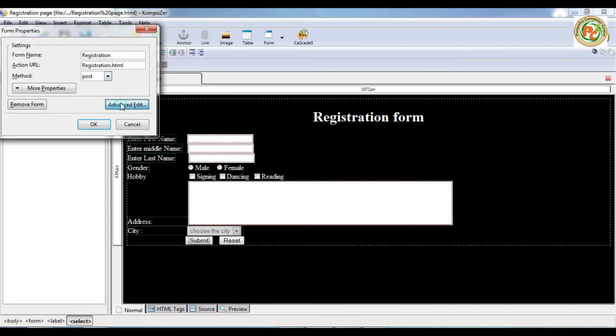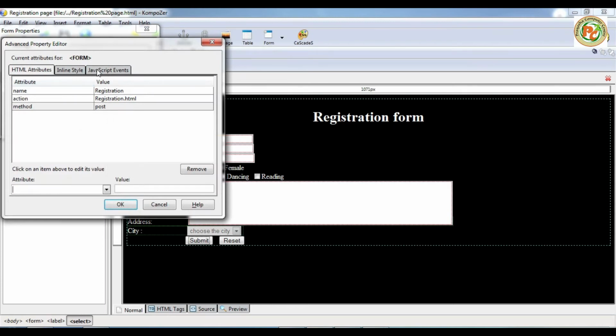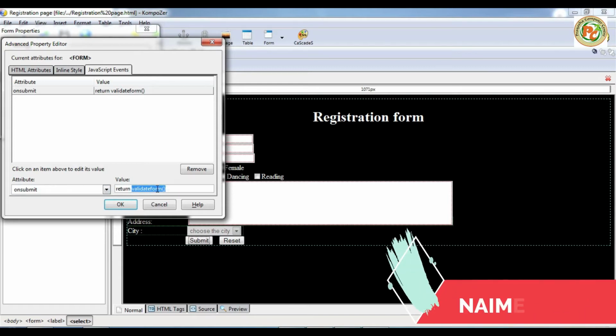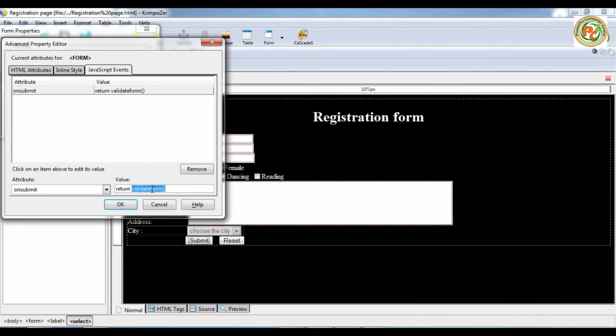And if you click advanced edit, then the JavaScript event will be there, and when we submit this, the return validation method will be called. Remember, students, which method will be there? Validate form. If it is capital, remember the capital. If it is small, then remember the small. So the better thing is to copy this.